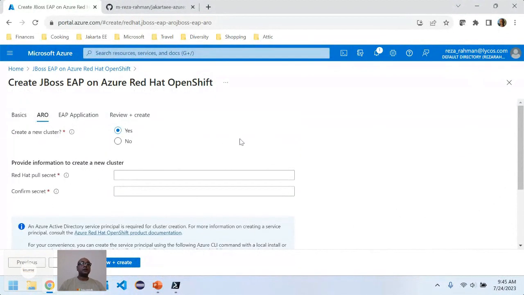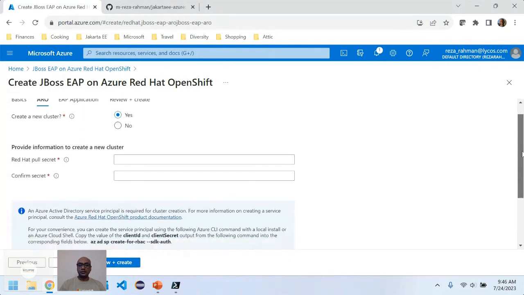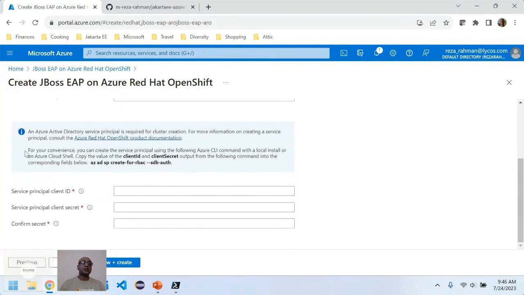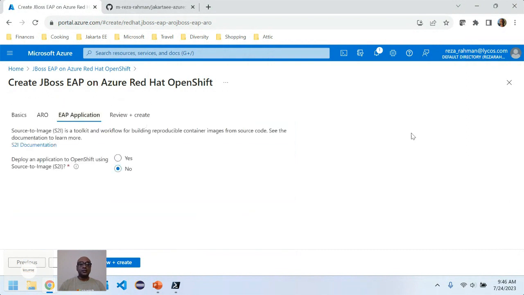You do need to specify a few things when you're deploying a cluster. You will need your Azure Red Hat pull secret, and there are instructions on how to do that, but you do need that information. You'll also need to create what's called a service principal to do the deployment on your behalf. Again, we'll tell you how to do that. And then there's the EAP application itself. You can deploy an EAP application right away when you're provisioning if you have the application handy.